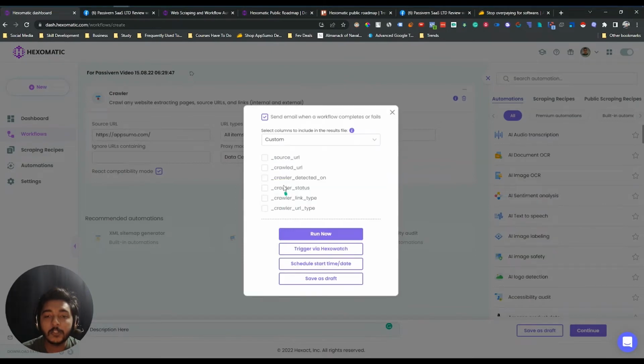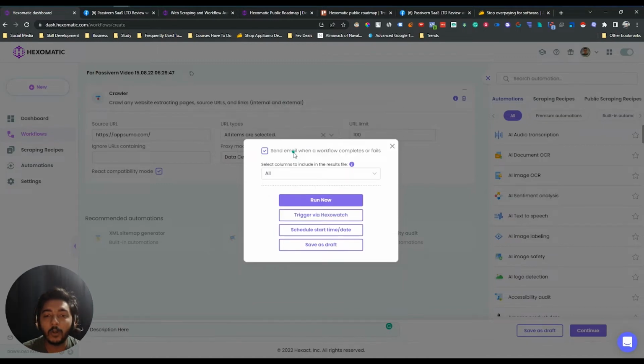You can use a custom column. See, source URL, crawled URL. See, there are a lot of columns. You can use custom columns, but in my case, let's say I want to use all the columns. And then you can run the automation right now.